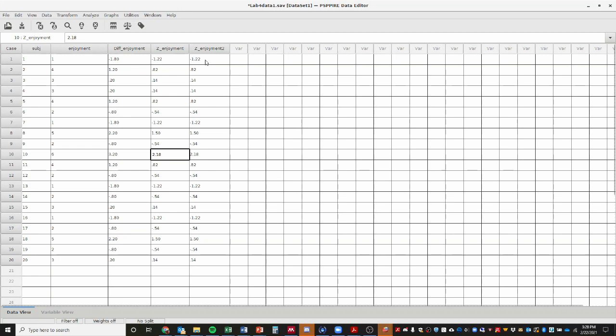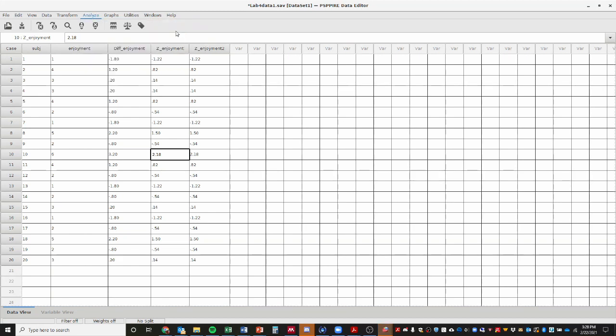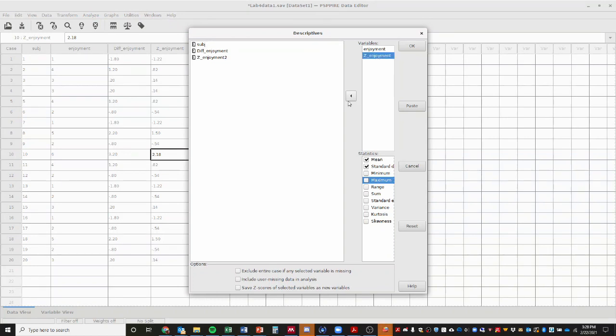And again, I click that and it goes straight to the final answer. Same scores. Cool, right? Well, let me show you one more way to do it that is even easier. We're going to go to Analyze, Descriptive Statistics, and Descriptives. This time, I'm going to look at my enjoyment variables. Still want the mean and standard deviation. But I'm going to use a little trick that PSPP offers.